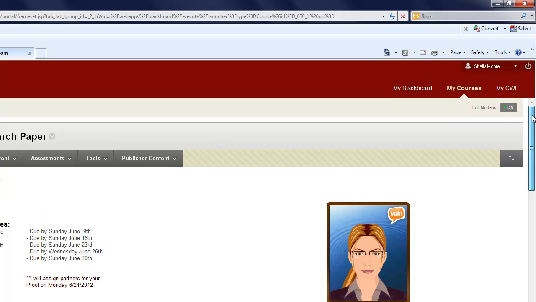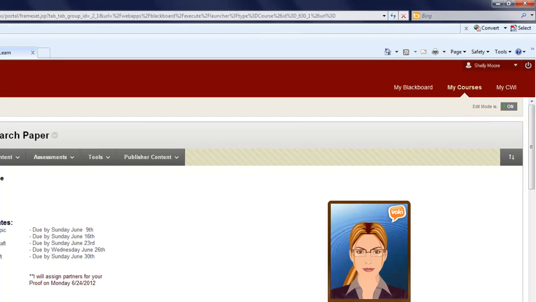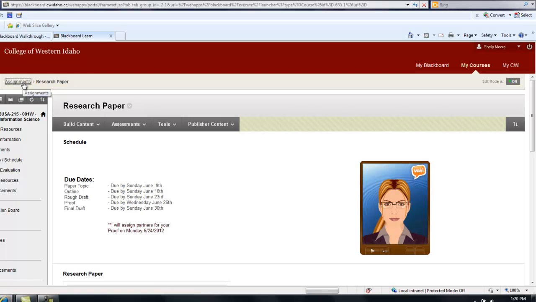In navigating through Blackboard, it is really nice to just kind of come up here to the top. You'll see an address bar that will show up along here as you get deeper and deeper into things. So I'm just going to click on back to the assignments page.